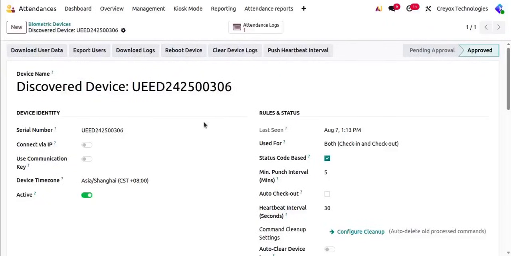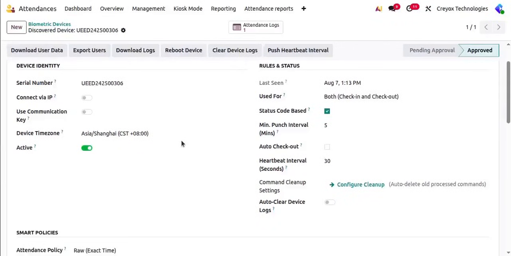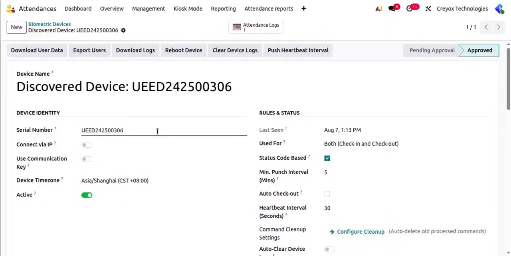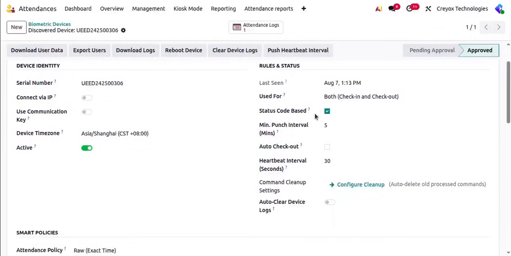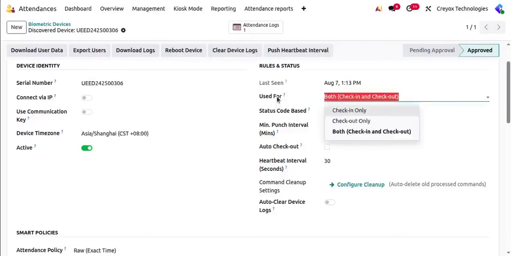Now in the device itself, you will be able to see that some of the data is autofilled, like the serial number and that the device is currently active, and what are the rules and status that we can configure from here. So the first thing is used for. In that we have given three options: whether you want to use your device just for check-in, check-out, or both check-in and check-out.